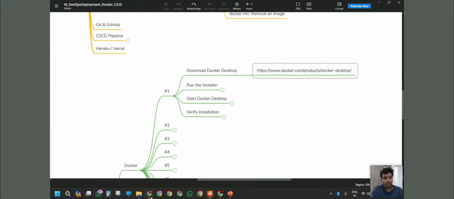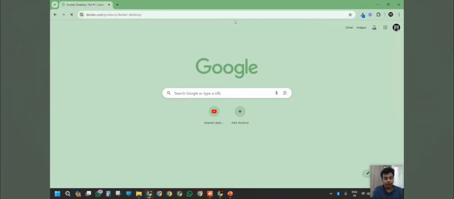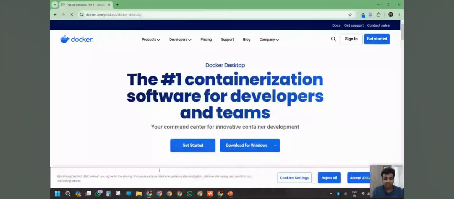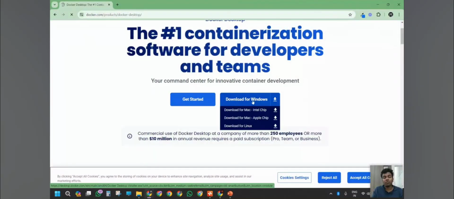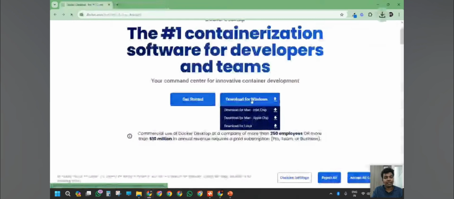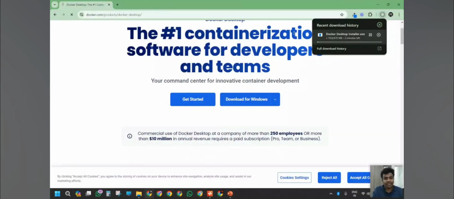I'm just going to go to this URL, docker.com/product/docker-desktop. Look out for the option like Download for Windows. What you want to do is click that Download for Windows option. Is it clear? Simply click Download for Windows and make sure it is an exe file. Even for Mac and Linux, everything is available.